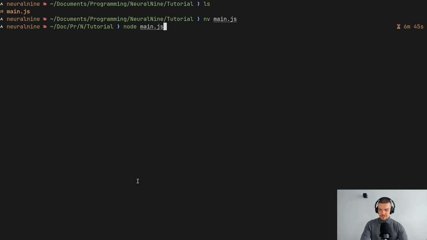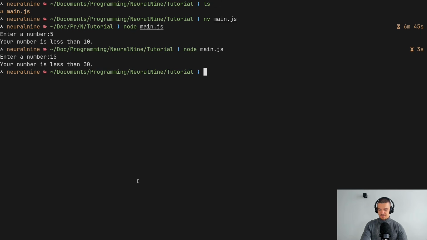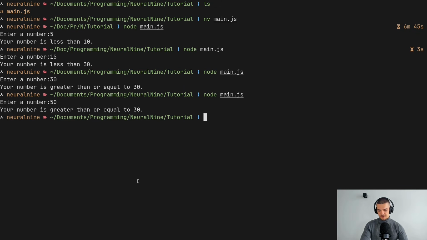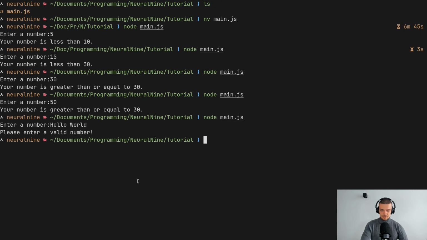So let's go ahead, node main.js, and let's input 5. In this case, it's going to say less than 10. Let's go with 15, less than 30. Let's go with 30, greater than or equal to 30. Let's go with 50, greater than or equal to 30. And if I type hello world, please enter a valid number.